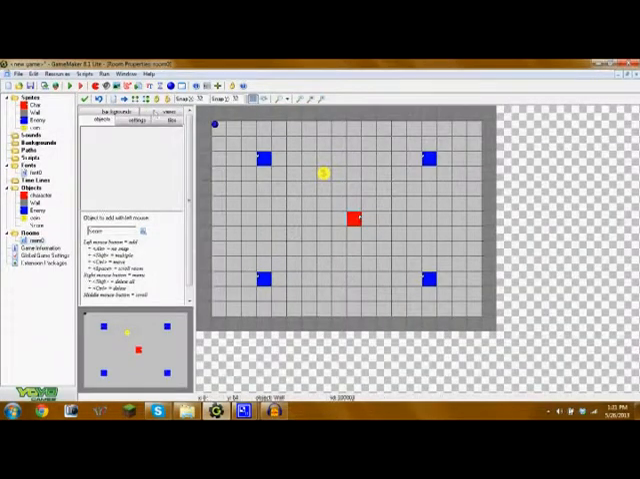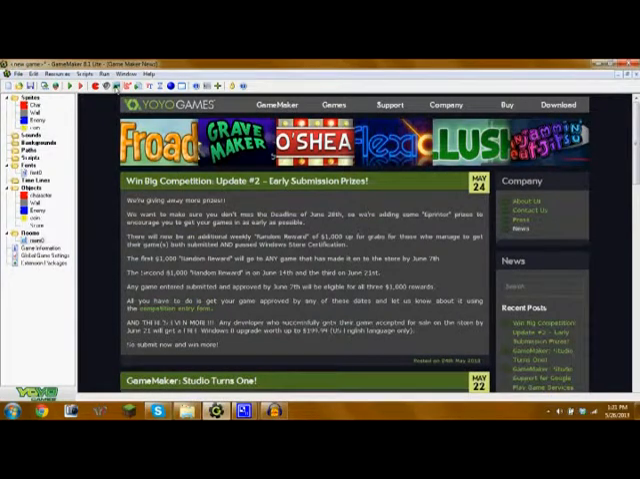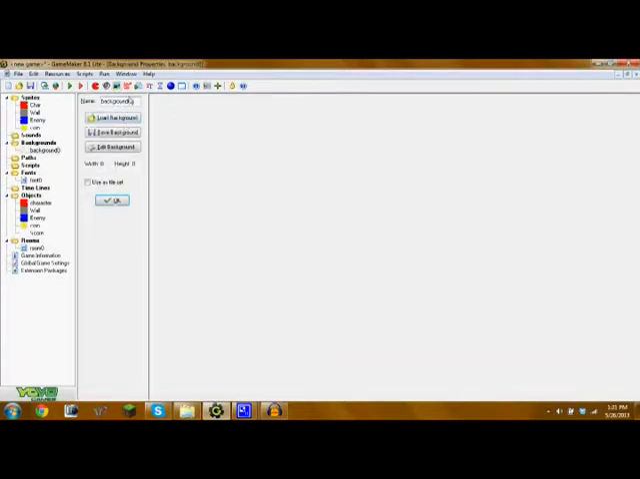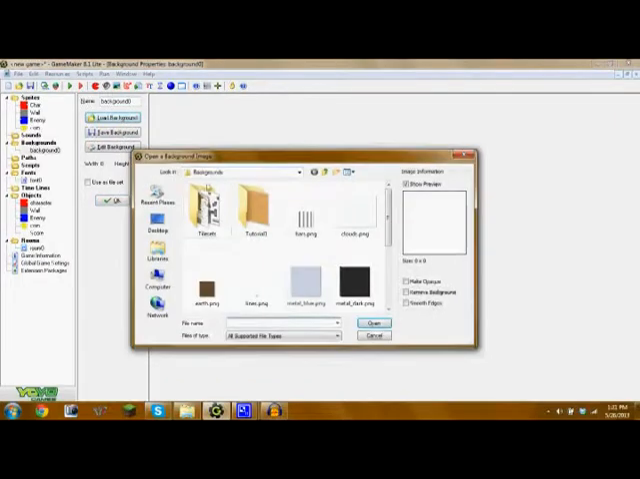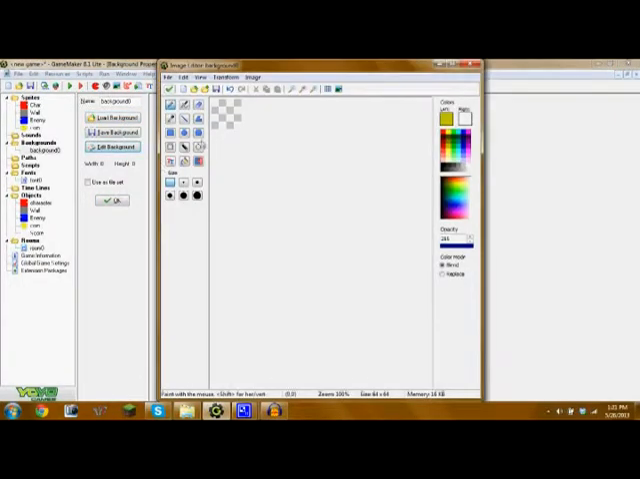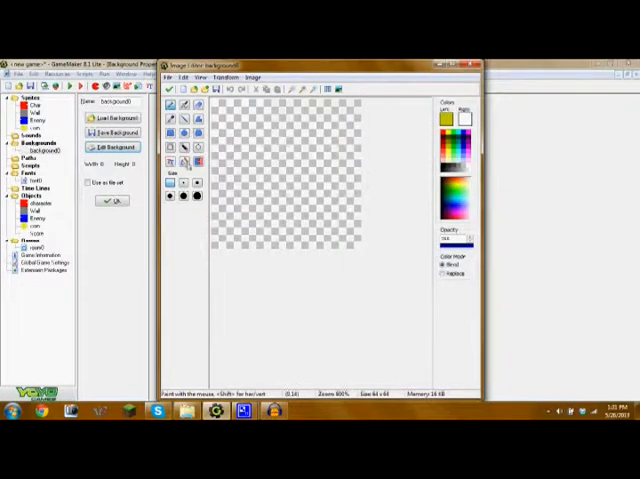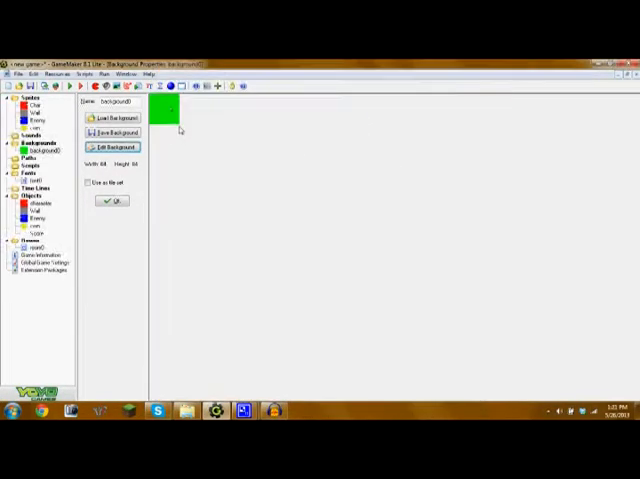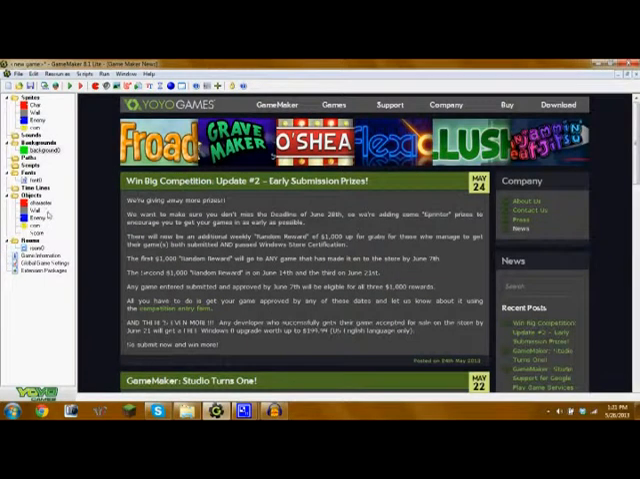But let's say you don't want your room to be gray. So what you do is you click this background, you click create background, then you can just say load background, or you can make a background, and you can just do whatever you want. I'm gonna make it green.